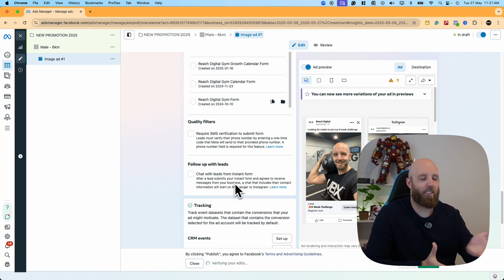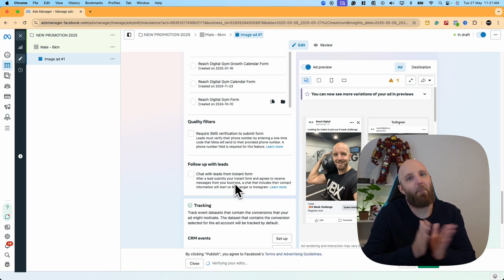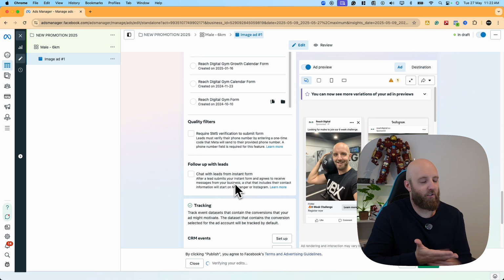Now what that does is if you select it, it will create a Facebook Messenger conversation from the lead's information. So you'll get a notification in Messenger saying this lead has submitted their information, their name, email, phone number, and you can start a conversation with them on Messenger. So that's completely optional. If you want to do that, you can turn it on, but we just don't have it enabled for this campaign.